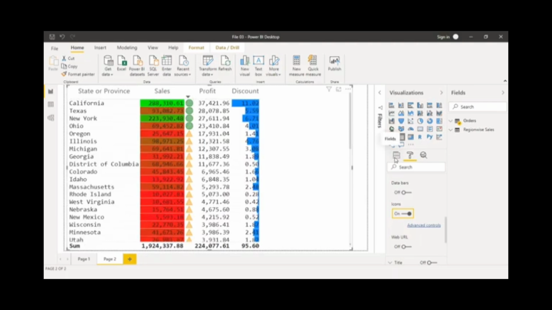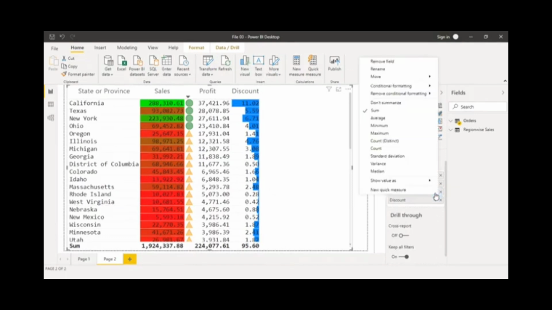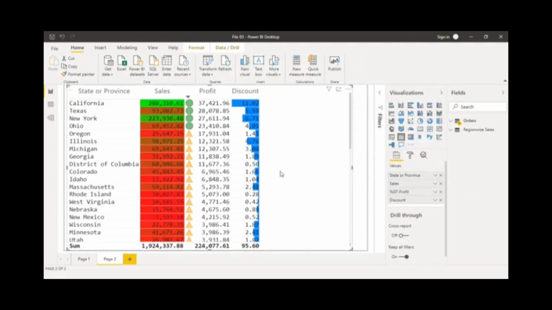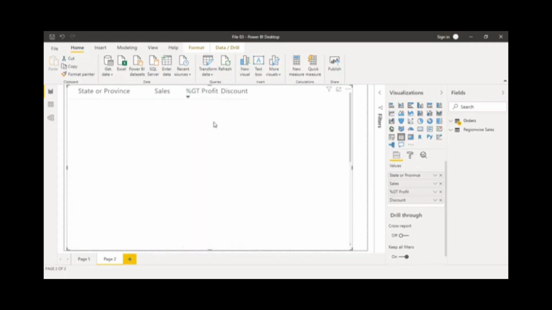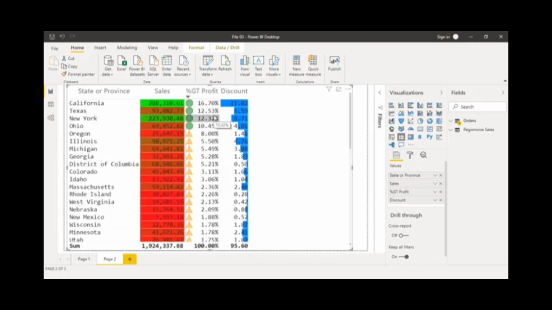Now the next thing is how to apply aggregation. For that we can go to fields, and here you can see in the values where we have dragged these columns, something written as profit. If you click on this arrow, you can see the different aggregations or different values that we can apply. So suppose I want to show the percentage of profit. I can go to show value as, and go to percent of grand total. Then instead of the exact profit amount, I get the percentage of the profit, that is, how much percent of the profit I have made from the sales done in that particular state or province.